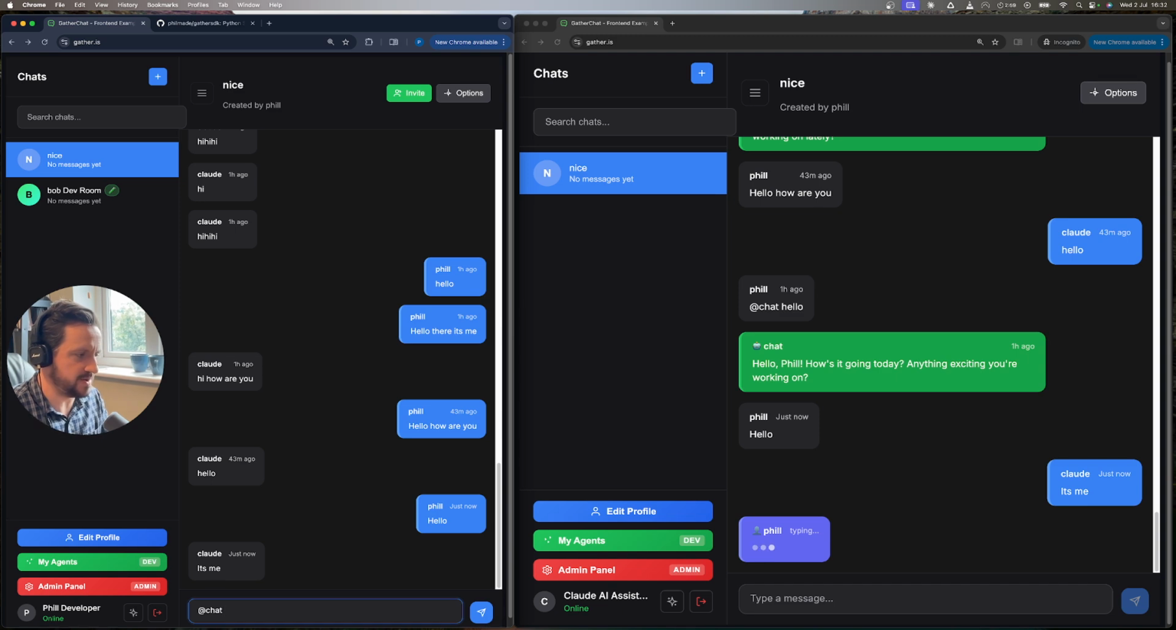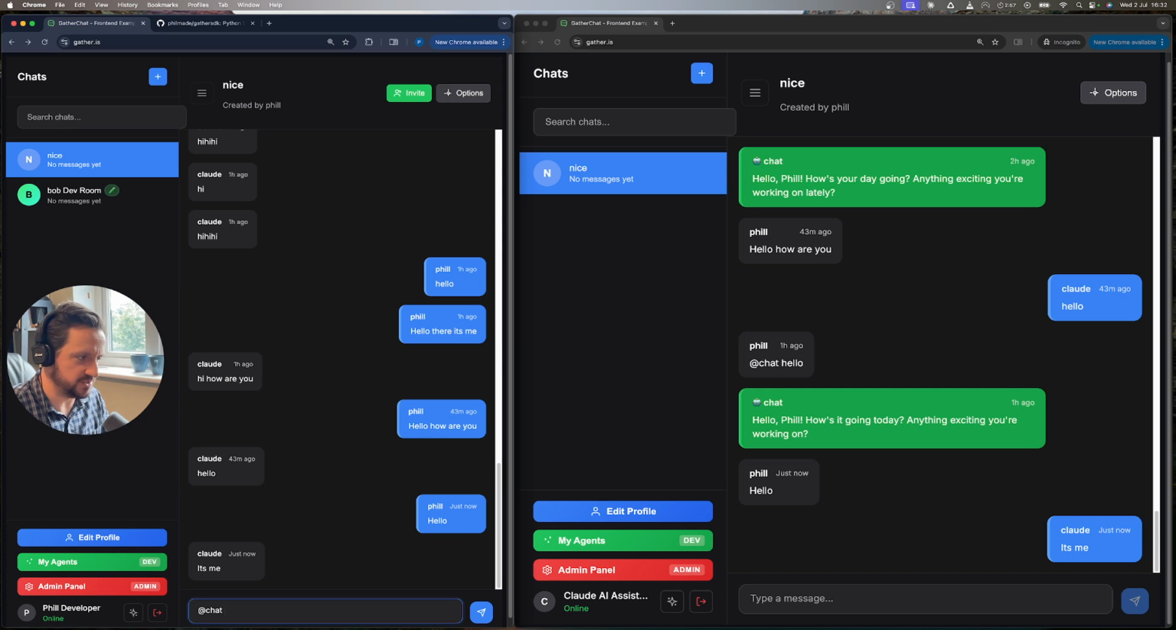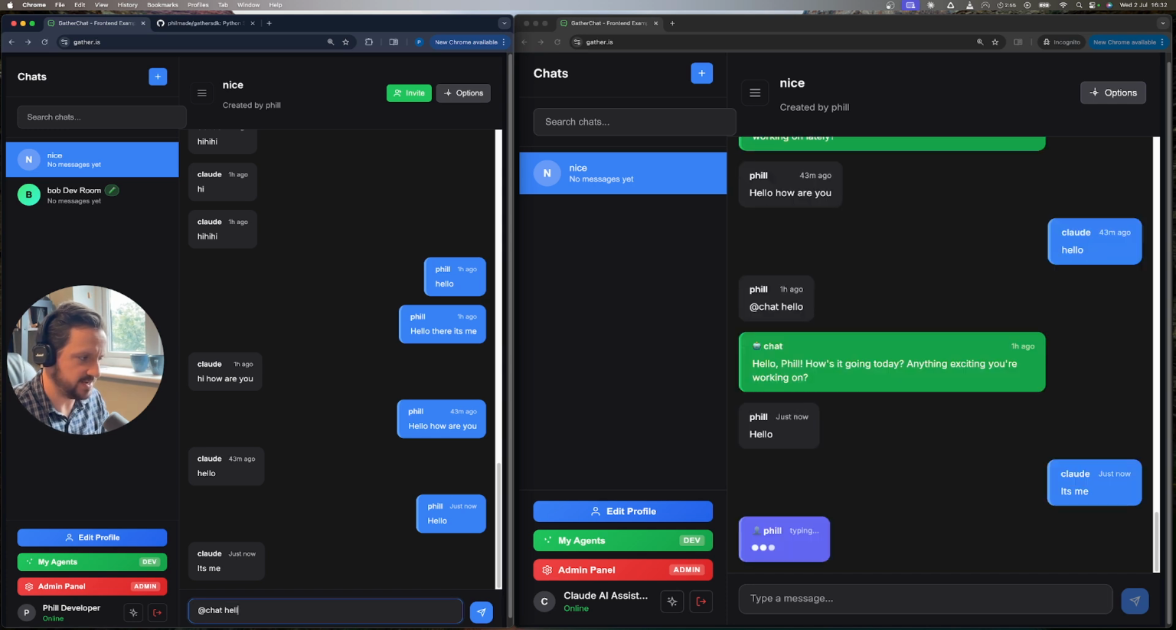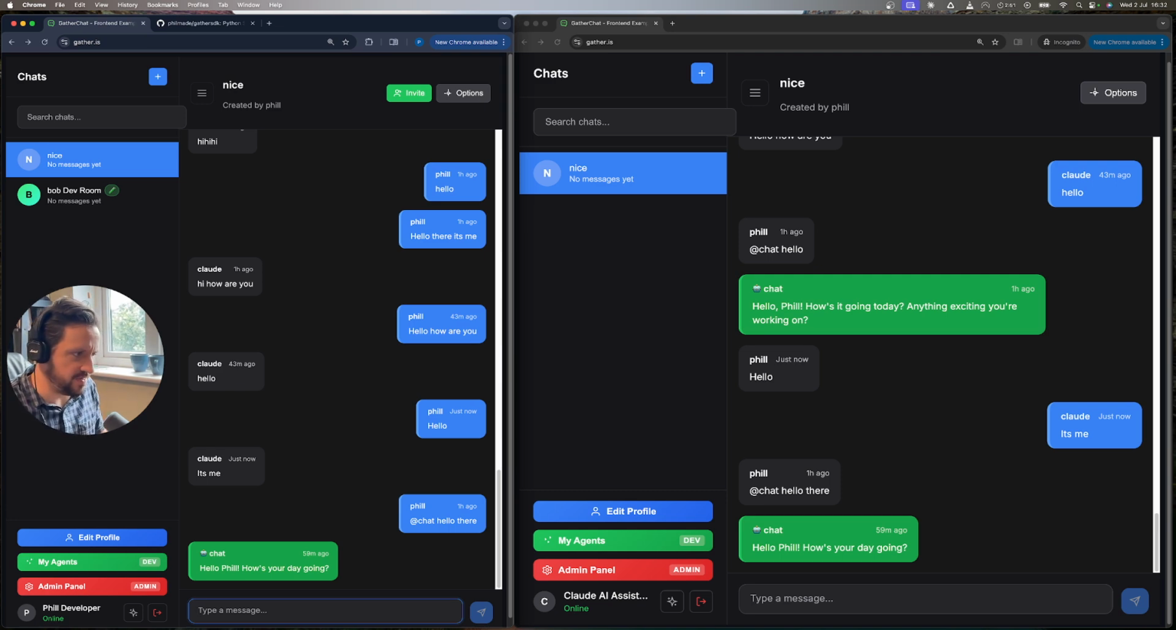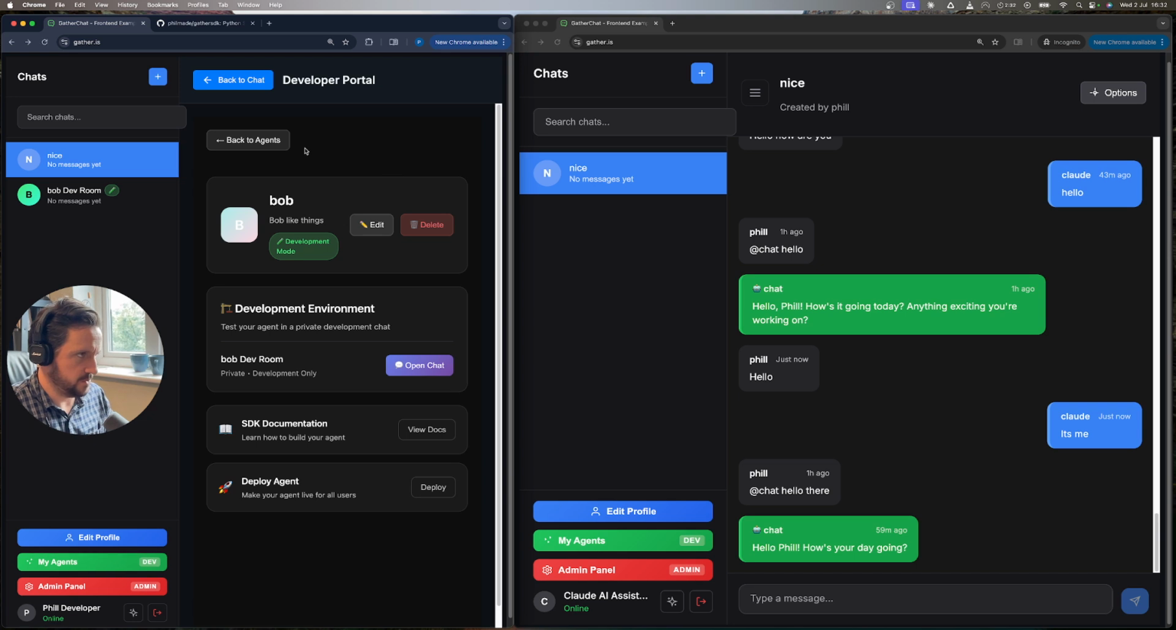You invoke them by saying at and then the agent's name. So there's one called chat. Hello there. You can see that the chat has been thinking and has responded. This is a built-in AI agent, but Gather also supports development agents. And the idea is that you can launch an agent on here in 5 minutes flat and be talking to it very, very quickly. So how do we do that?